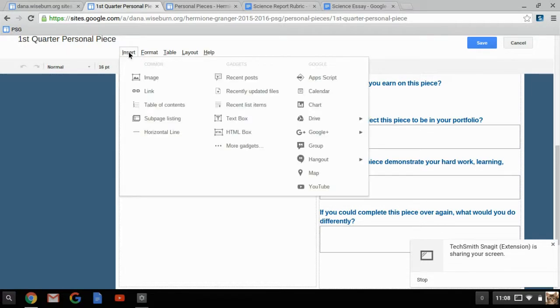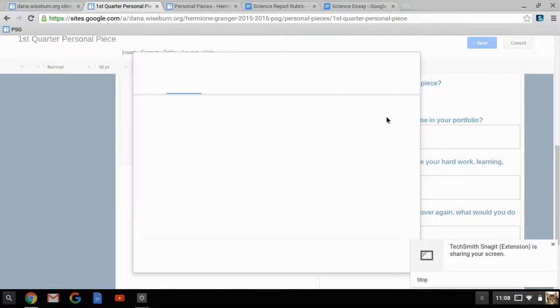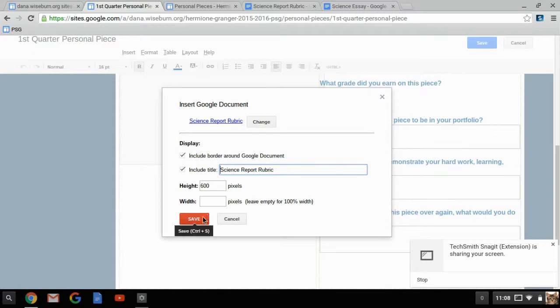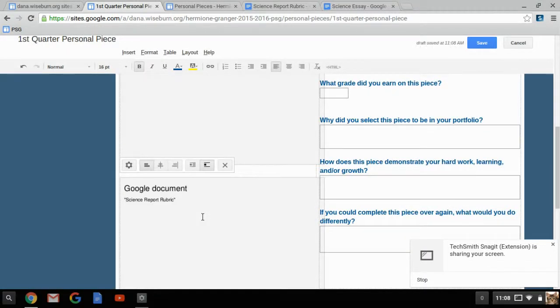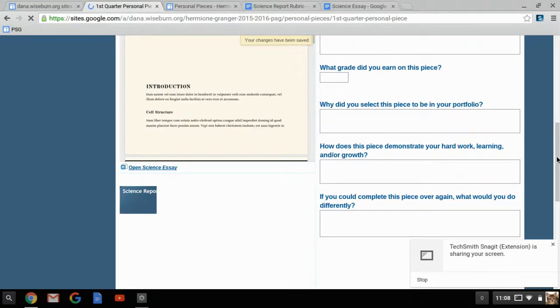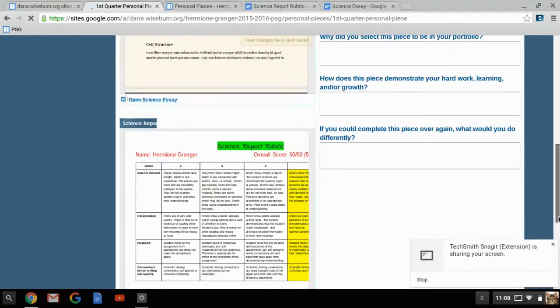I'm going to insert. My rubric is in a document, so I'm going to go to Drive, Document. I'm going to find my rubric, which in this case is right here, Science Report Rubric. I'm going to select it. I'm going to click Save. I'm going to have to save again. And Google's going to think. And then there is my rubric.